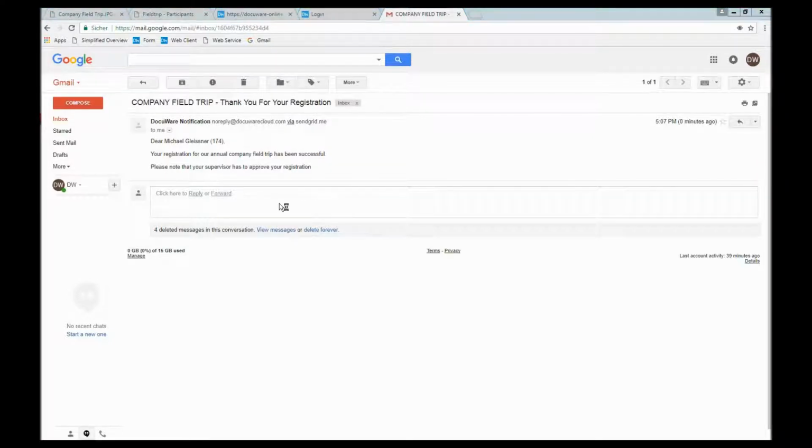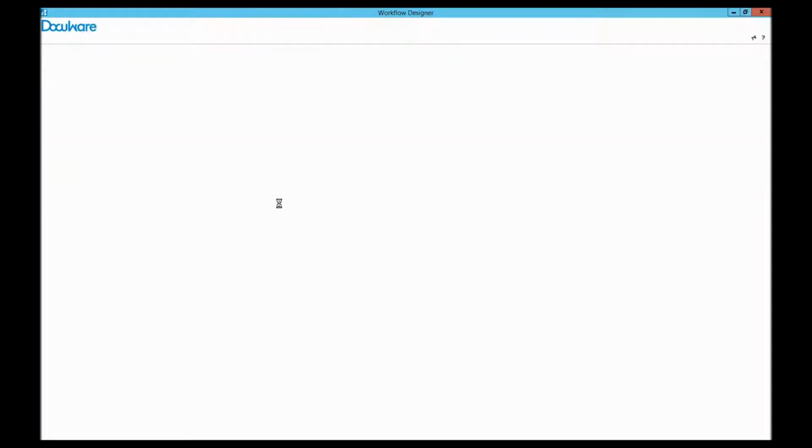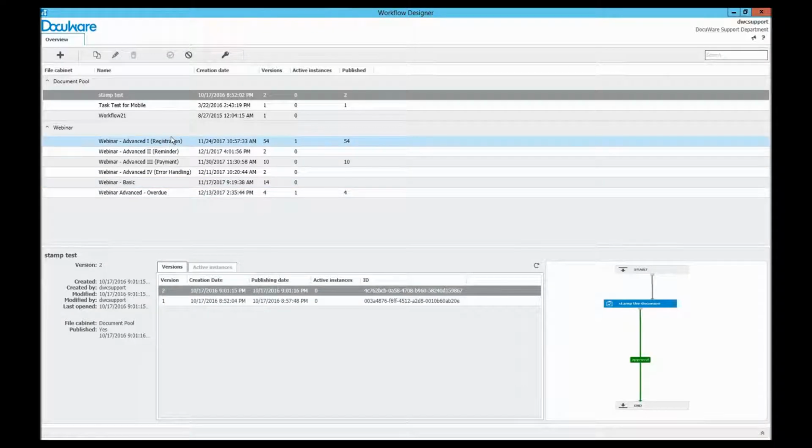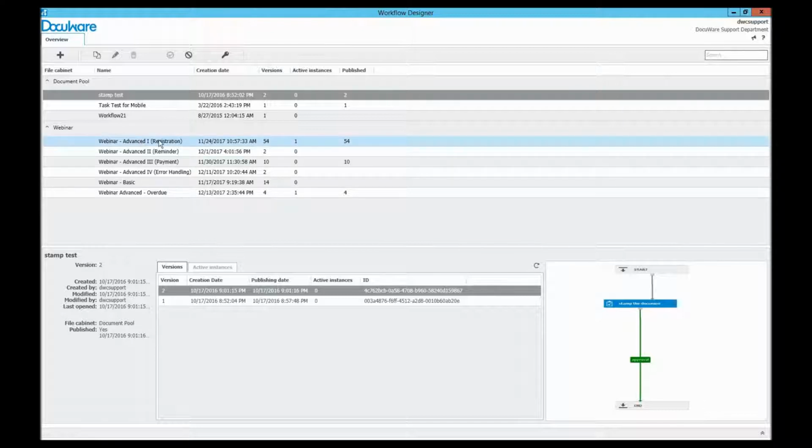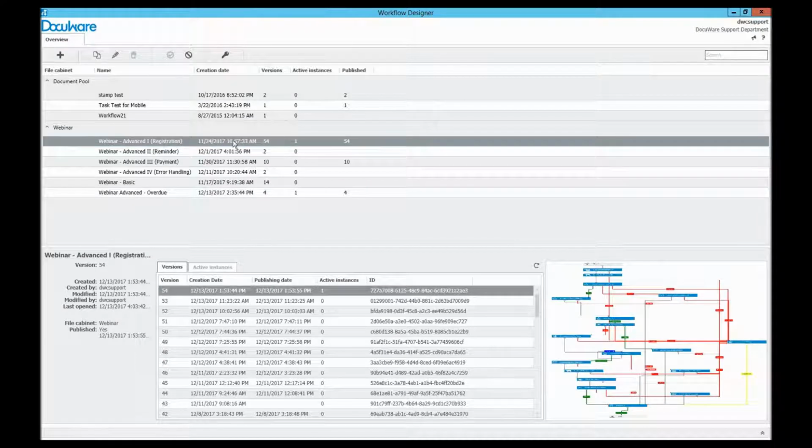Okay, let's take a look at all the things that happen in the workflow. Okay, a little bit slow, but here we are. As you can see, I created several workflows for the whole process, so to say. First workflow we have is to handle the registration. This is exactly what we did just now.